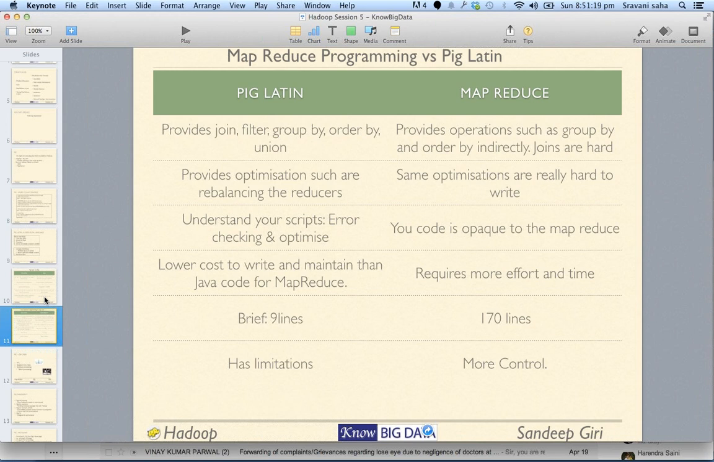Then basically it's a smaller code, so it's very easy to maintain and easy to write. And in case of MapReduce, there is a compilation step also. So first you write your code, compile it, then transfer it to the server, and then run it there. And here it's simply going to the command prompt and starting to test or run it.